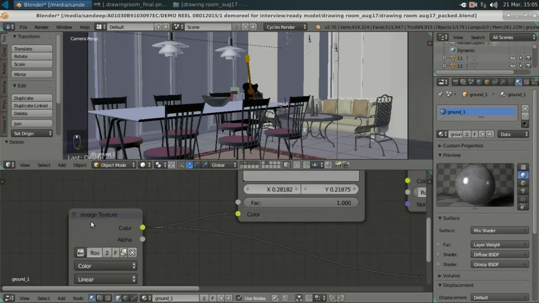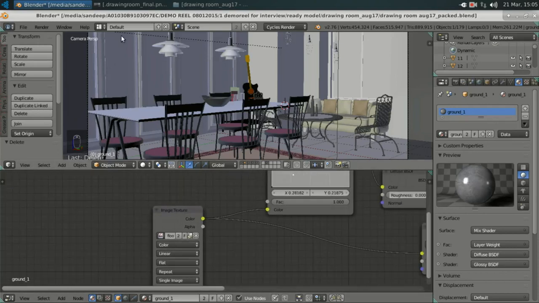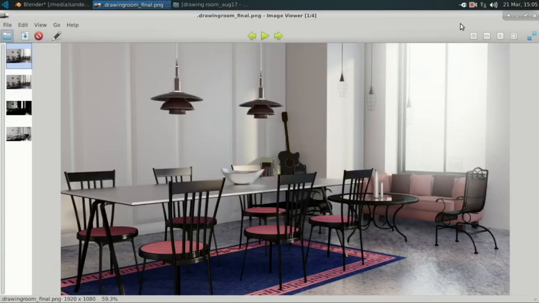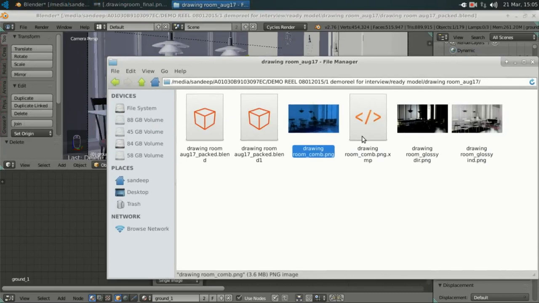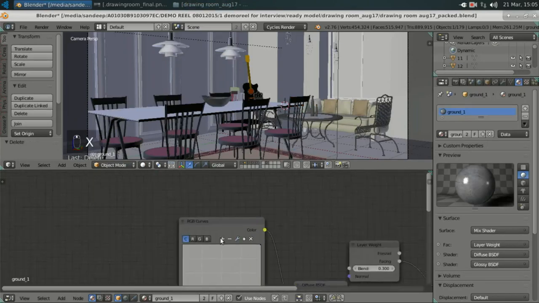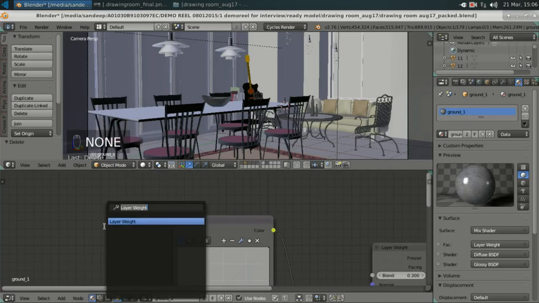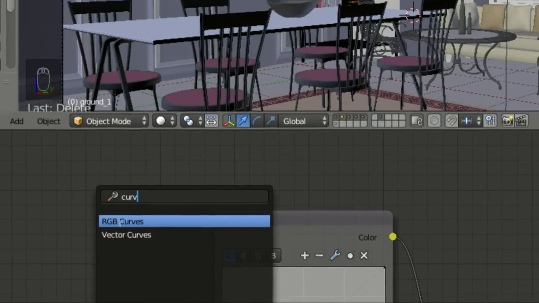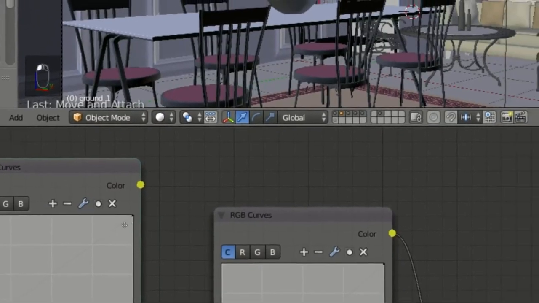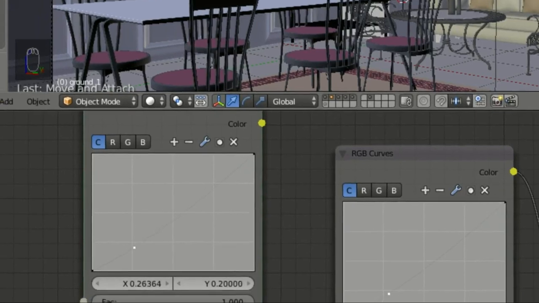And now Shift A, image texture. How can you add an image texture to your node canvas? Directly, this is your image texture, select it, drag it and leave it. Add RGB curve. Press S, type CURVE. RGB curve, not vector curve, RGB curve. Change it slightly, head down.